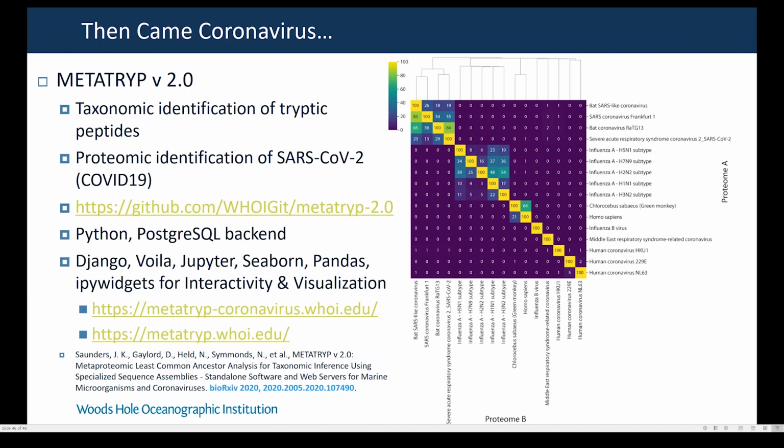So unfortunately, I don't have more to show you about our current status on the BCO-DMO environmental ontology because the coronavirus happened, and in addition to working on data ontologies, part of our group are also practicing scientific researchers. And so we have another software package called Metatrip, and Metatrip facilitates the identification of specific taxons within mixed organismal populations using proteomics.